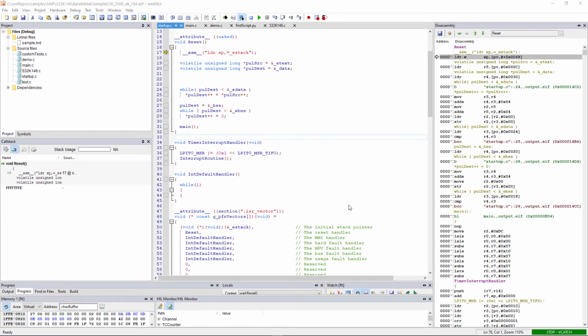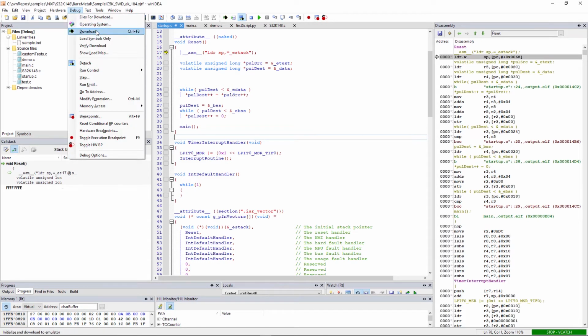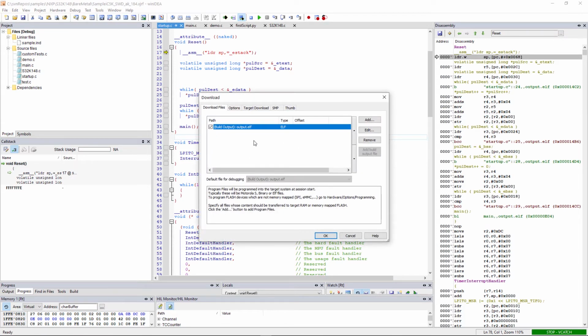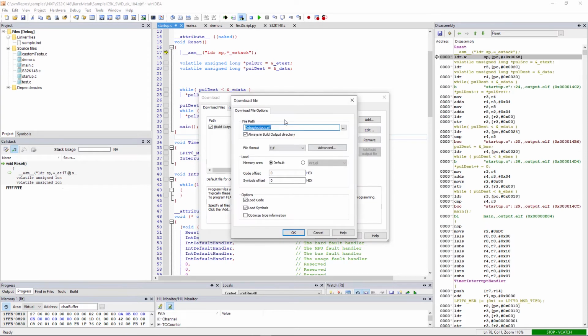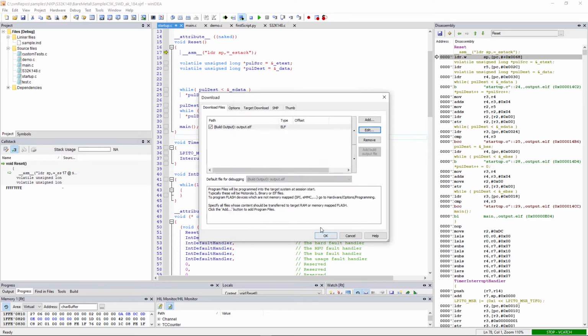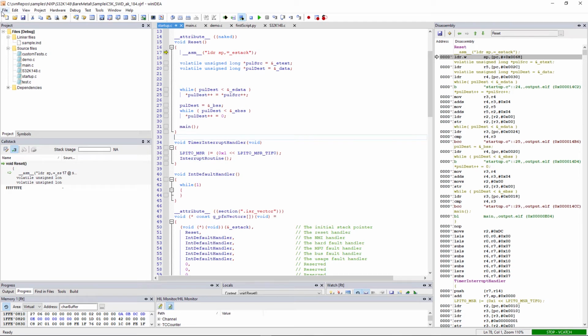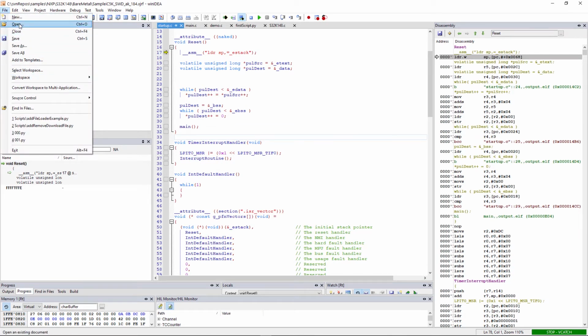I'm back in the WinIDEA session for the Cortex-M CPU. Let's check what the download files are. So I'll open debug files for download, and here is my list of the binaries to be downloaded. Currently I have just one member, output.elf. It is an elf file, and I have defined here the code and symbols offset. Okay, let's close the windows, and now I will open the script.